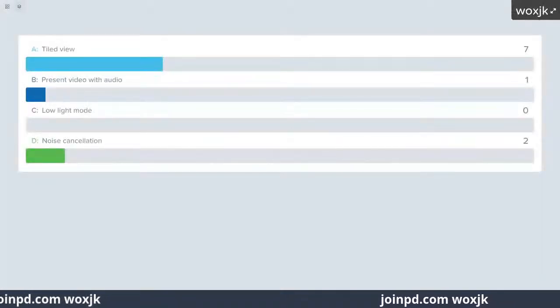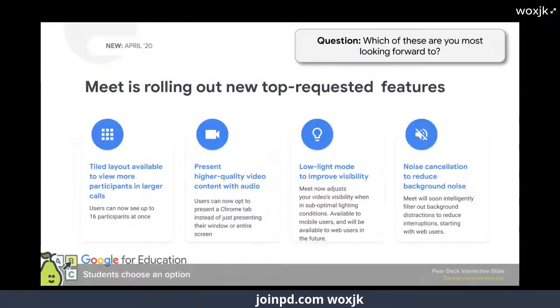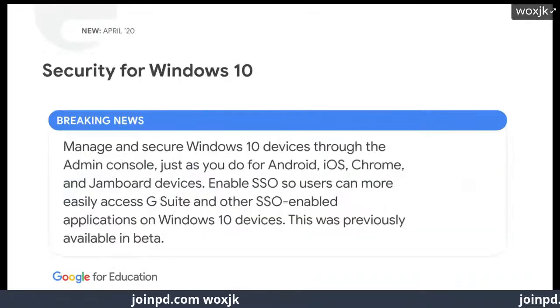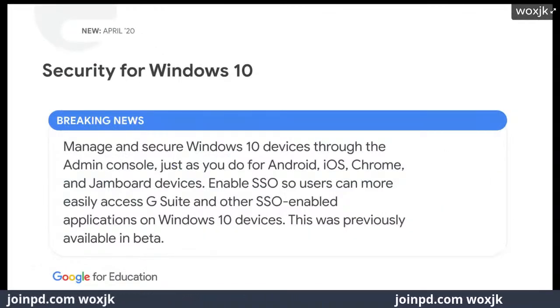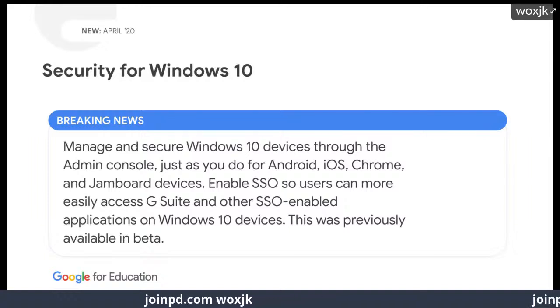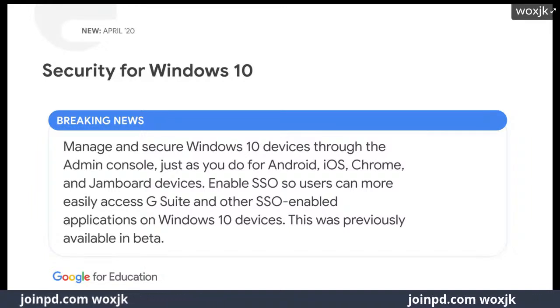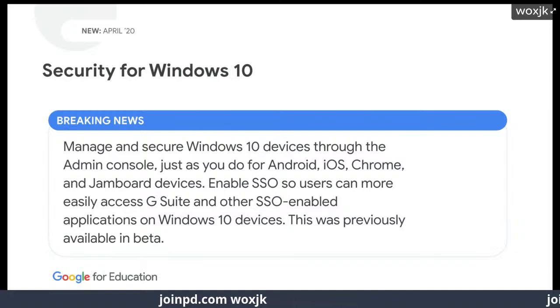And the next update I want to talk about is really security for Windows 10. So this is highly anticipated. Ollie's going to be diving into this. I really wish I had noise cancellation right now, actually. So Ollie's going to be diving into this later on during the call. We're basically managing and securing Windows 10 devices through the admin console, which is a big plus.